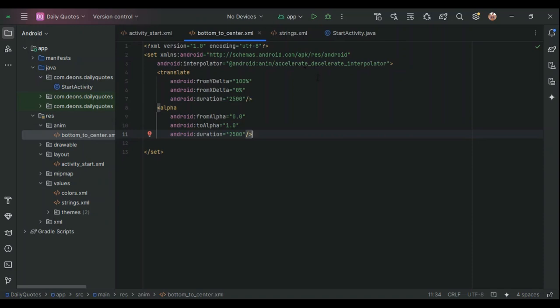You can see we have accelerate, decelerate, interpolator. It explains how the animation speeds up and slows down, just like a moving vehicle that starts slow then speeds up. Then we have the translate section. This is the first animation in this set. It moves an object from one position to another, and when we have fromYDelta 100%, this means that the object starts from 100% below the screen and moves towards the top. That 0% means that it is returning back to its exact position.